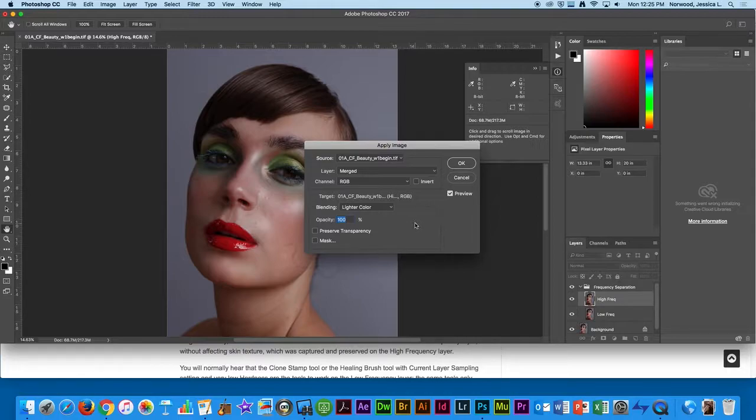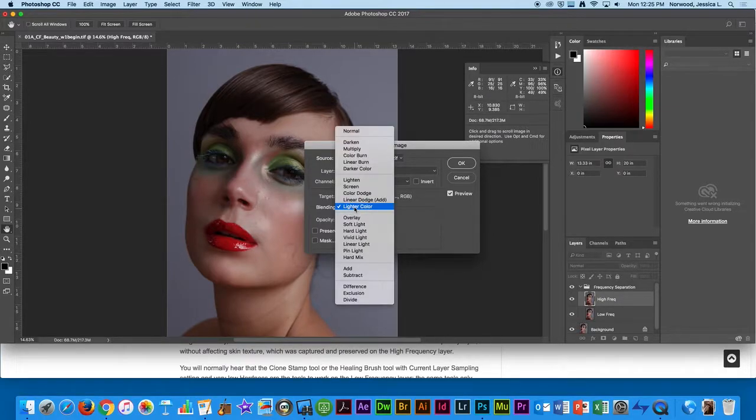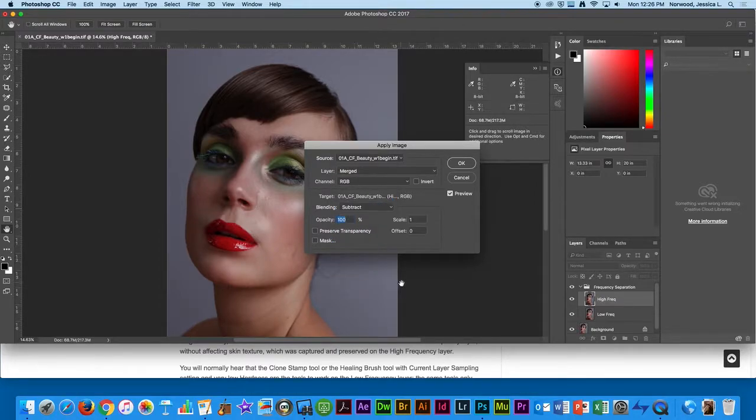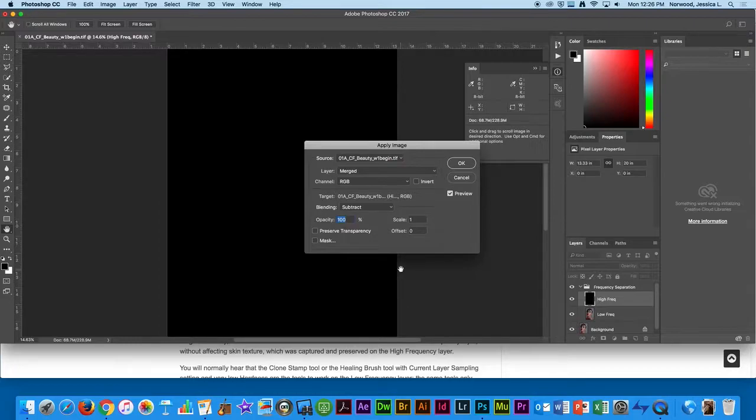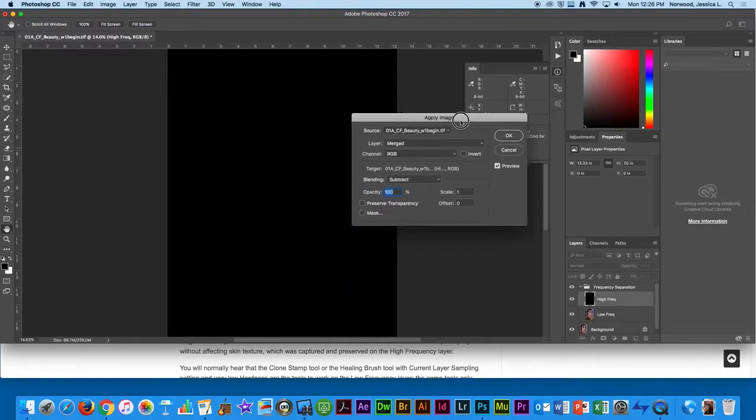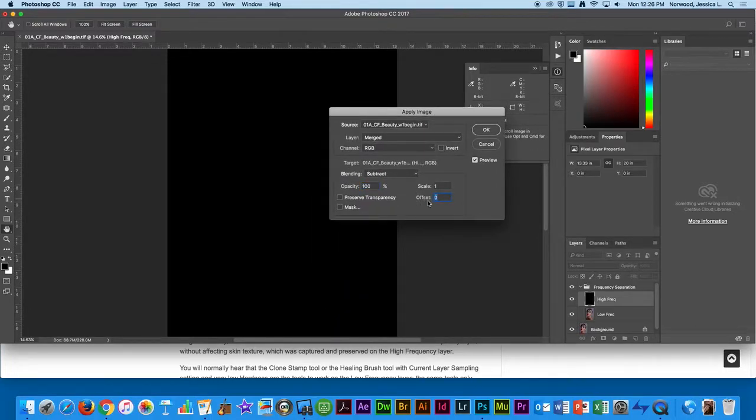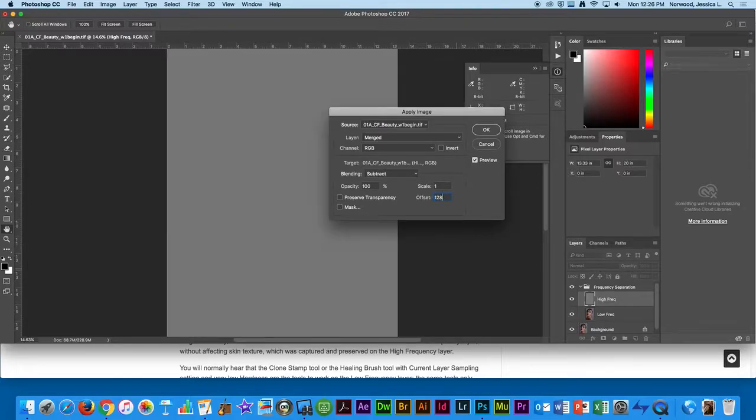We need to change the blending, which is probably defaulted to multiply. We need to change that to subtract, which is going to make it completely black right now, minus maybe a few spots. And then the offset to 128.